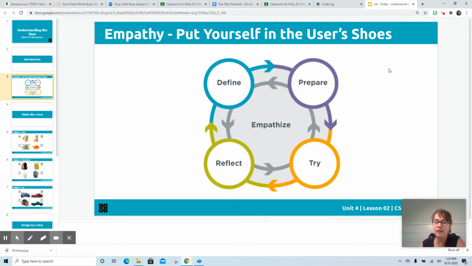So if you took coding last school year, we had the problem-solving process. If you did not take coding last school year, that's okay because you're still familiar with the problem-solving process. We have define, which is where you define the problem. Prepare is what you're going to do to try to solve the problem. Try is when you take what you prepared and you try it to see if it works. And then reflect is where you reflect back to see how well it worked, what you could do to improve, what you should change, what you should possibly not use.